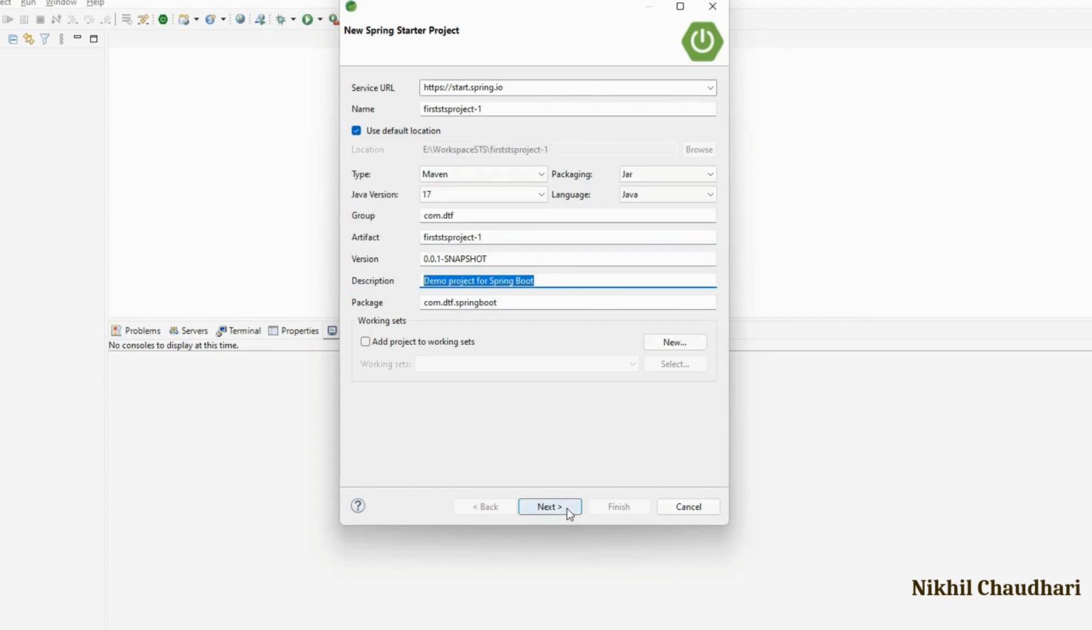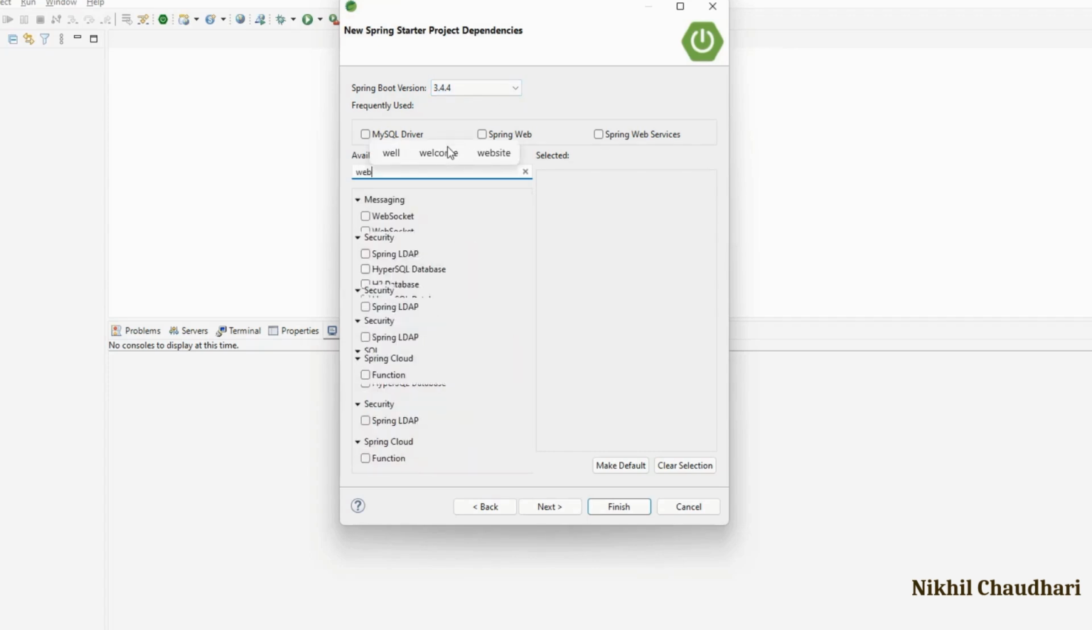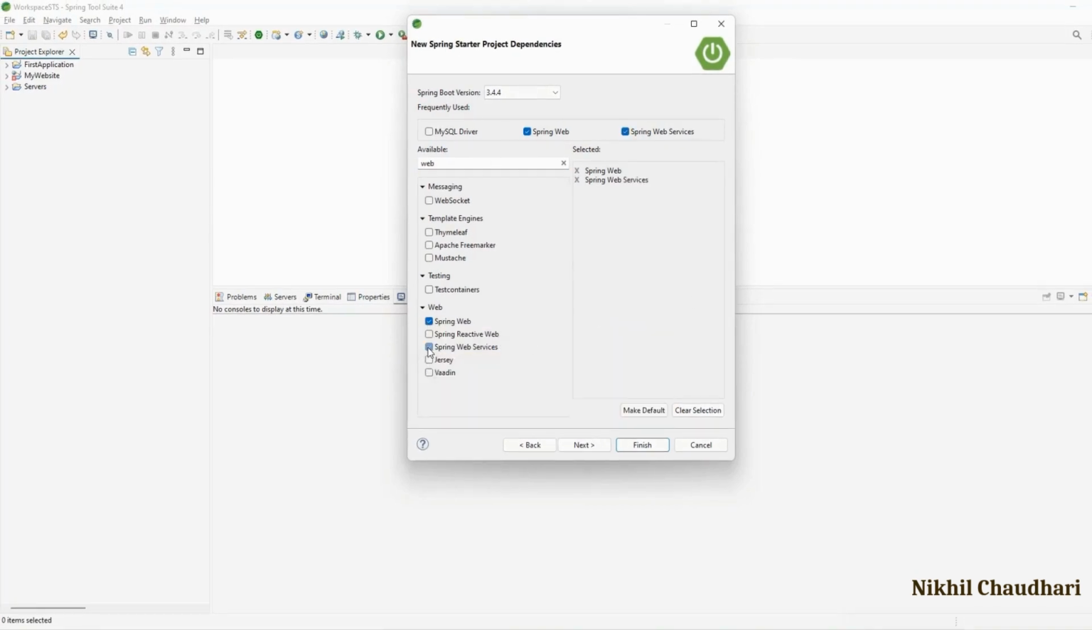Then I'm clicking on the next button. Here you can import the dependencies. Whatever project you want to build, those dependencies you can import directly from here. Then you can select the Spring Boot version. So I'm going ahead with 3.4.4 and I will show you web related projects. So I'm just typing web here. All web related dependencies are showing here. So I'll go ahead with Spring Web and Spring Web Services.